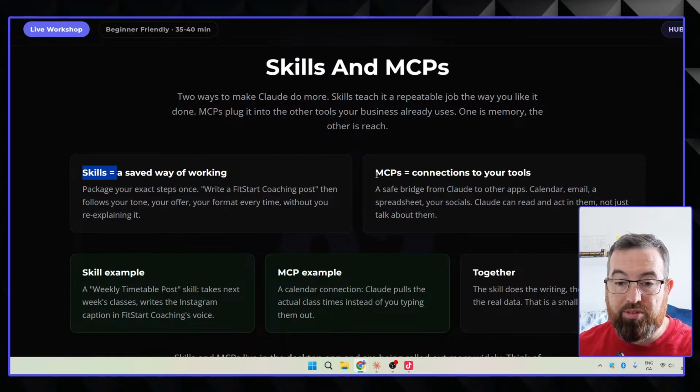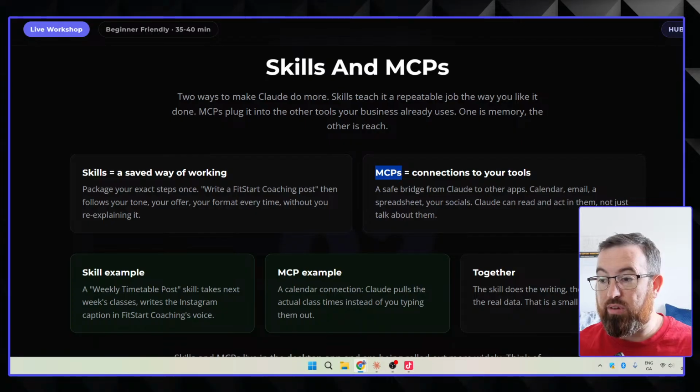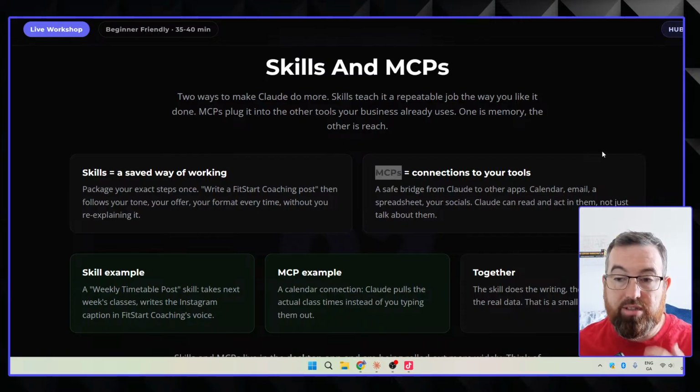So we move on to MCPs. MCPs are just the ability for your AI to talk to other tools. For example, you have a Canva subscription and you want your AI system to talk to Canva. MCP is how this is going to happen. It's a safe bridge from Claude to other apps: your calendar, your email, spreadsheets, socials, everything like this. Claude can read and act in them and not just talk with them. And that's the key thing.